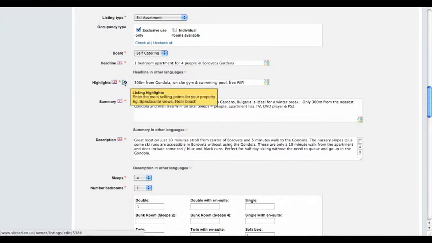Highlights, this is a way for you to list a couple of the USPs, unique selling points for your property. As you can see here, I've put that the apartment is close to the gondola, also has an on-site gym and swimming pool as well as free Wi-Fi.